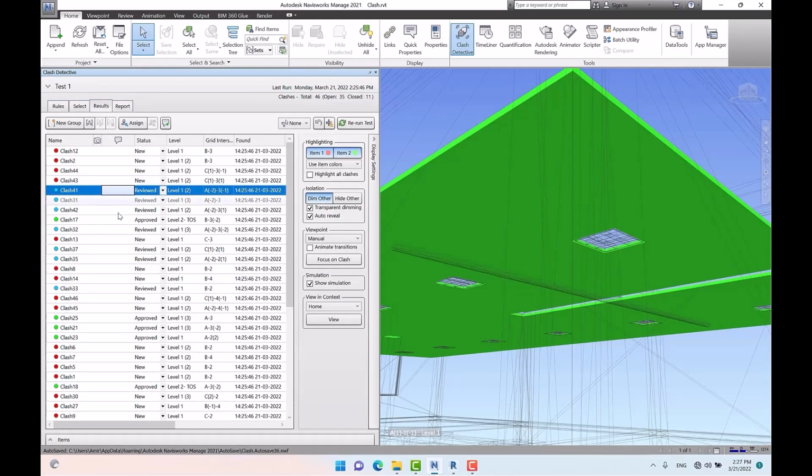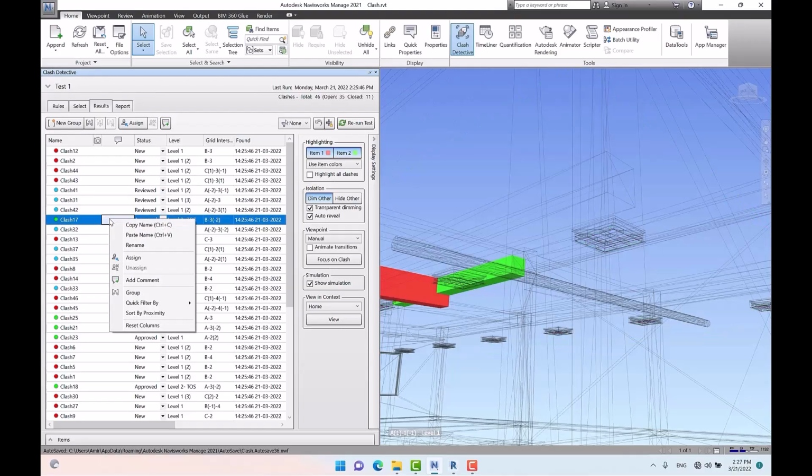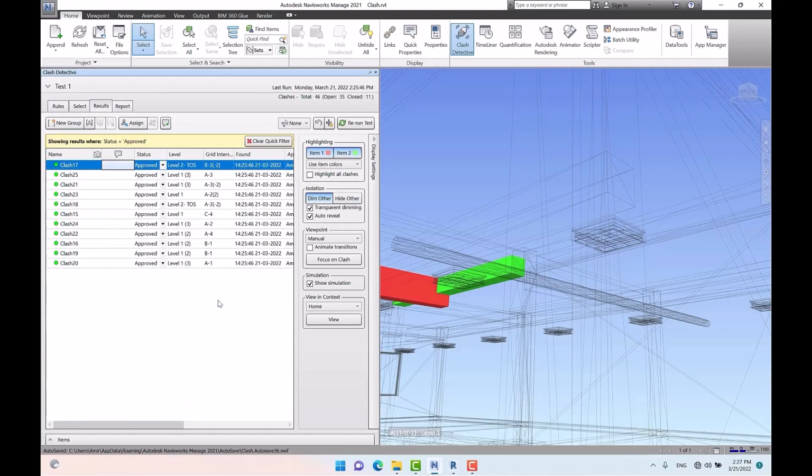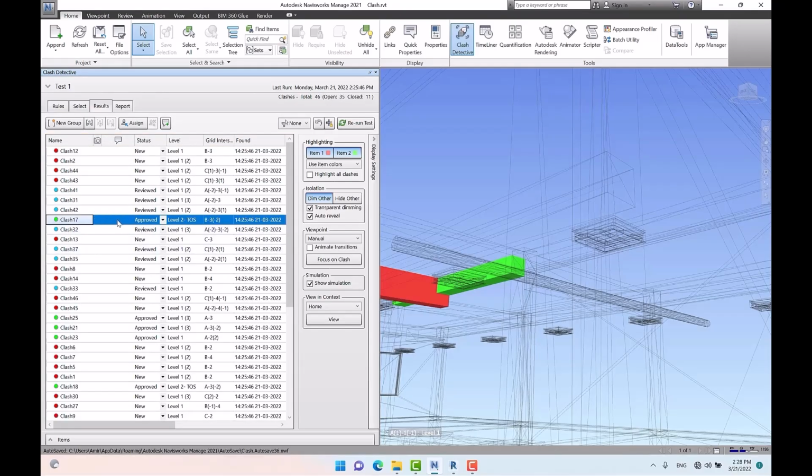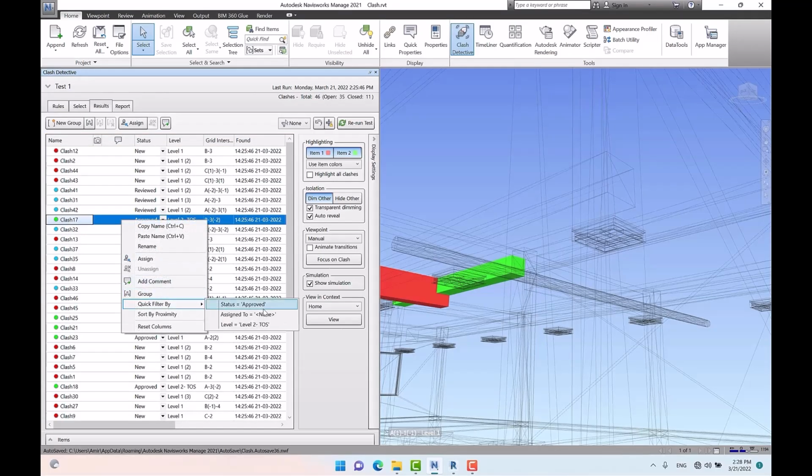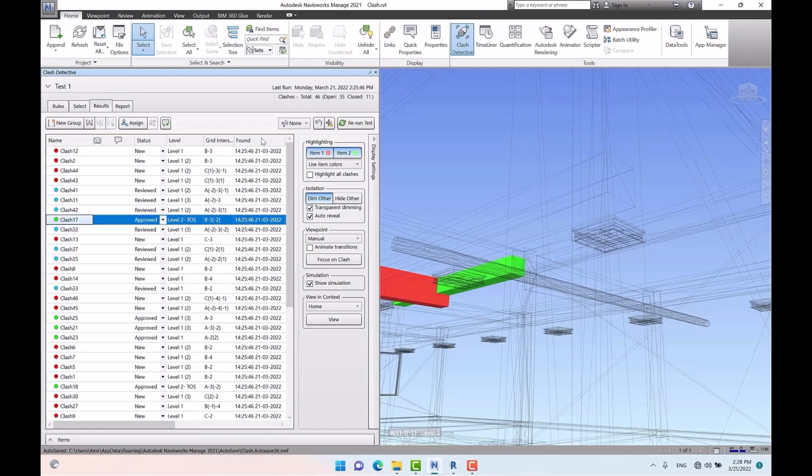But if I want to filter the approved one, I right click on the approved one, then I quickly filter them by a status approved. Then you can clear the quick filter. All of the features of this clash are displayed here, for example the assigned, level, status, that you can use to filter them. So as I showed you, you can filter them based on their status or level.